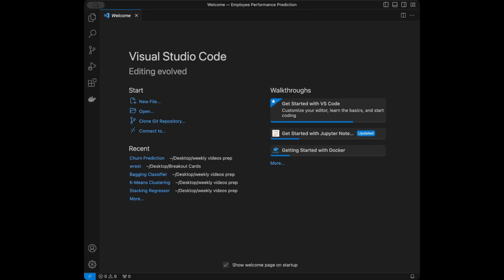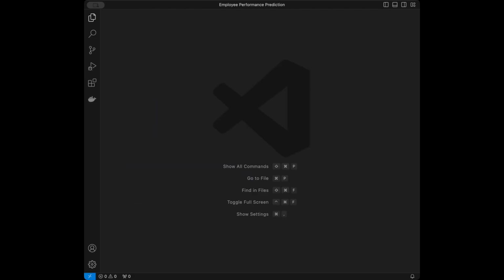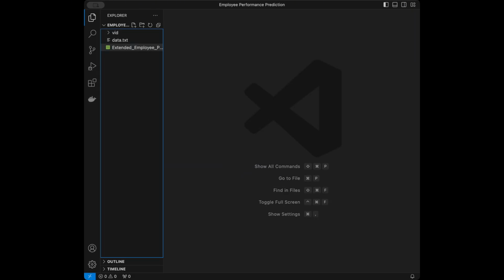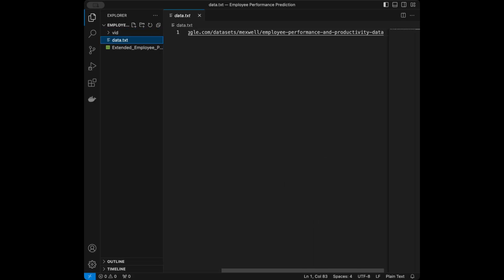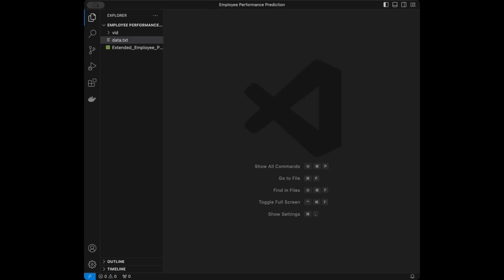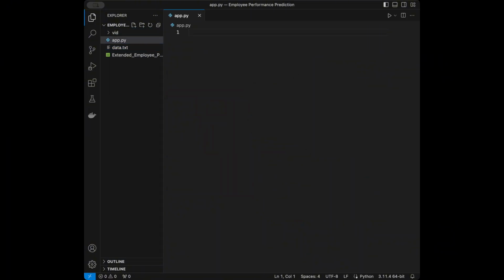I'm in the Visual Studio Code interface right now. I'm going to close this welcome page and I'm going to show you the file that I created. The dataset link will be in the description. You can check that from there. And I'm going to create two files, one named app.py, where we are going to code the Streamlit web app.